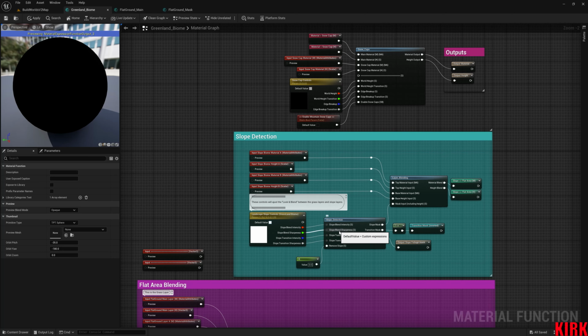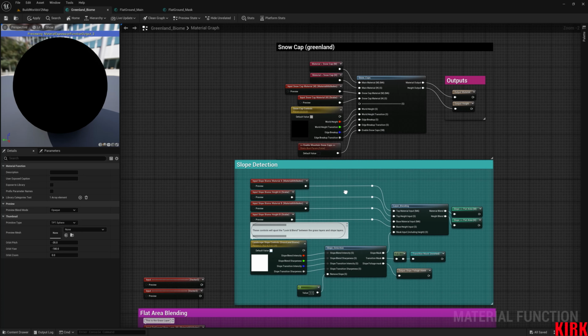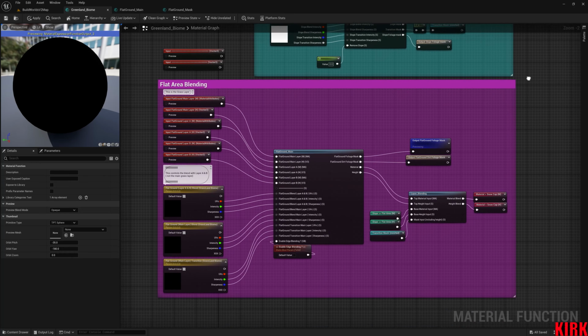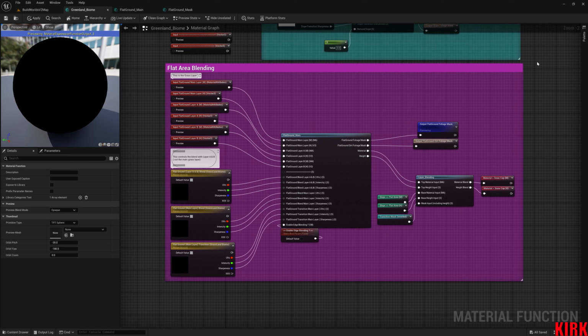In part 2 I was going to do the flat area blending, but essentially it would have just been the same as our slope detection and snow caps. Now I did record myself doing it and may upload it to YouTube. I did explain what I was doing at the time, but I decided I'm not going to publish it. I'll just showcase what I've done.